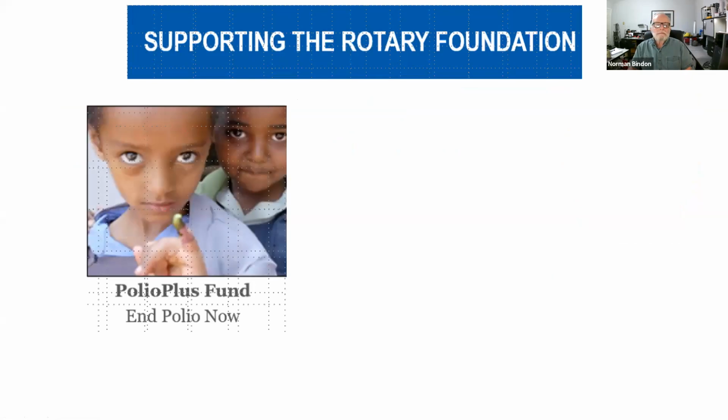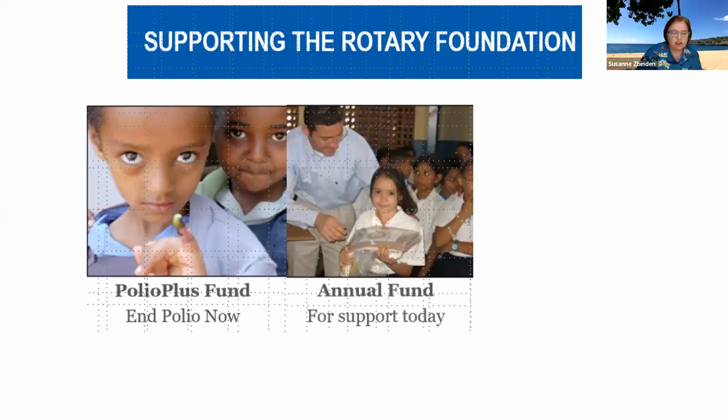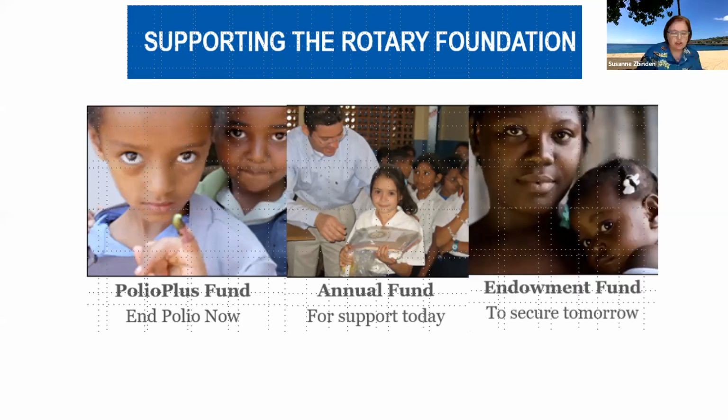Sure. Well, in order to support the Rotary Foundation, you have essentially three options. There is the Polio Plus Fund, where contributions are used strictly for the polio vaccinations and research. Then there's the annual fund, which is basically our support for today. And Norm will explain that in the next slide, how this works. Then there's the endowment fund to secure the future of Rotary and the foundation, basically in perpetuity.